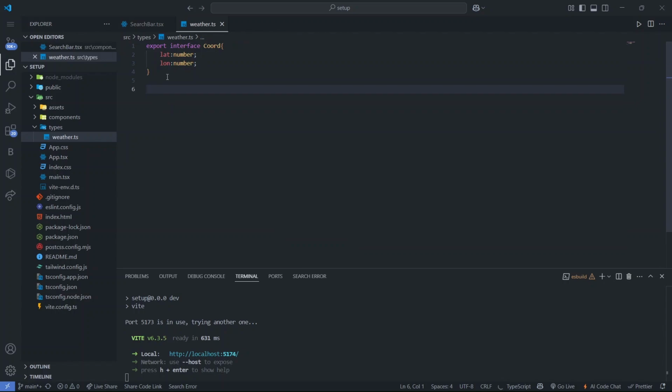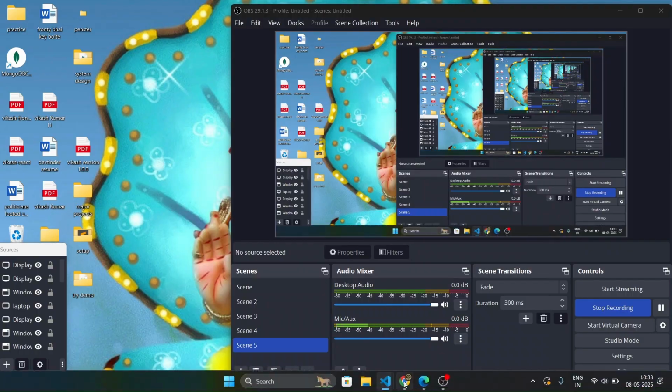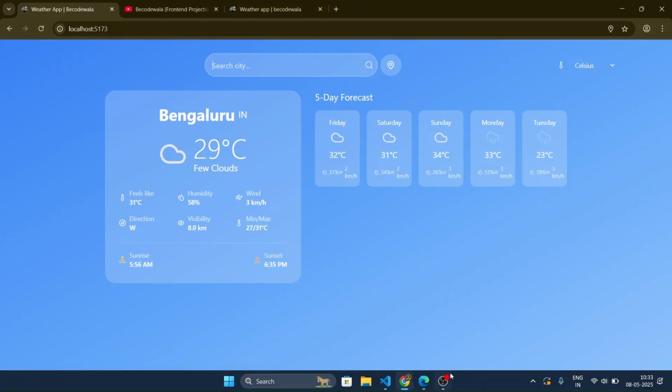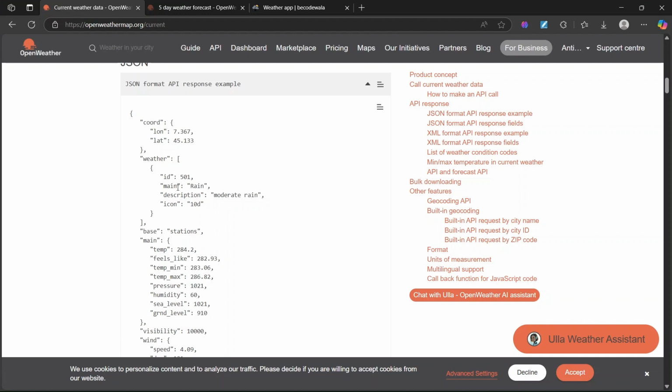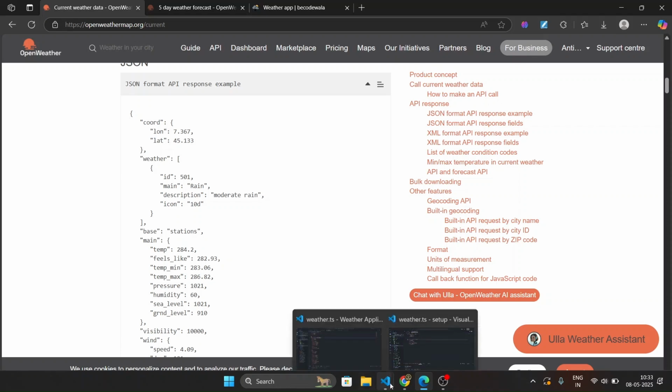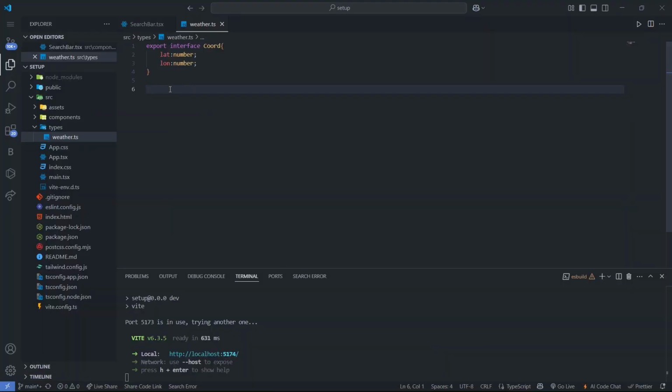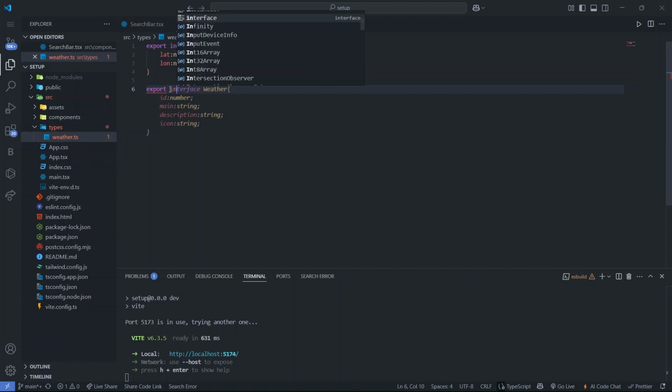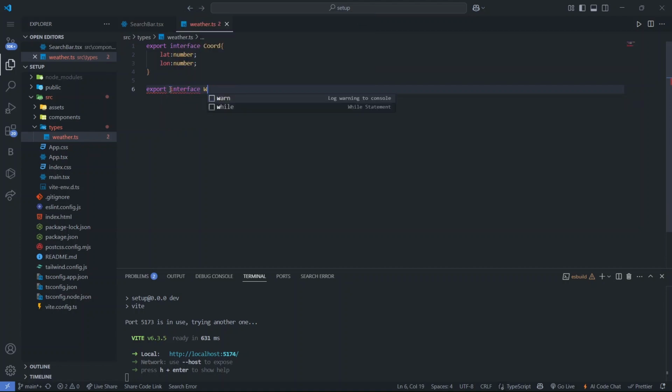And after creating this, we have to create the next one. Here we have weather, we have main, description, ID and all. So we'll define the types for that also. So export interface Weather, and in this we have to first write coord.